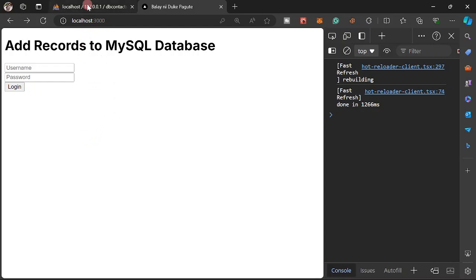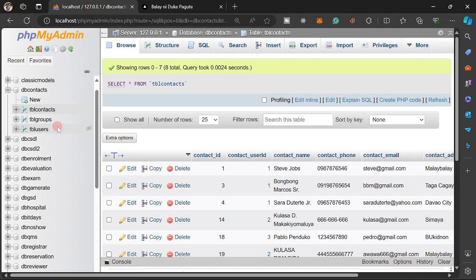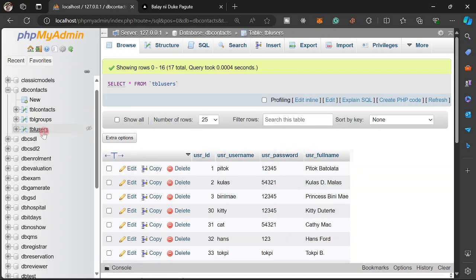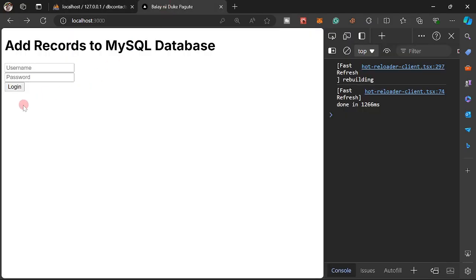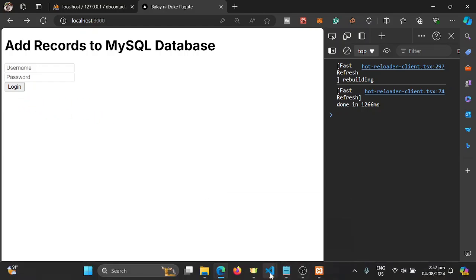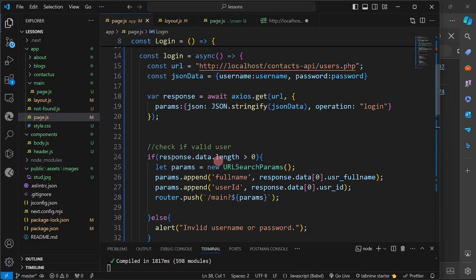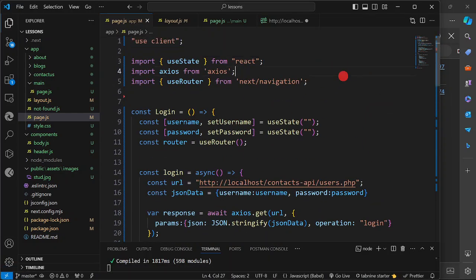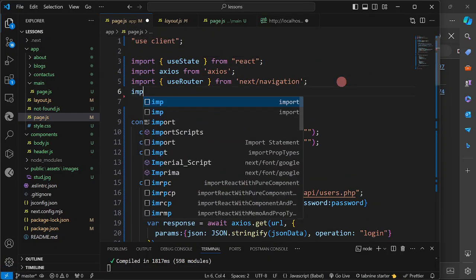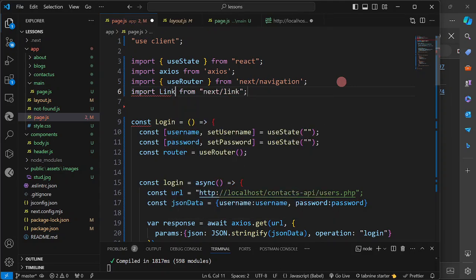So what we are going to do here is add records into our TBL users. We are going to let a user register. We're going to have here a link for our registration. Since we are going to create a link, we are going to import our Link component from next/link.